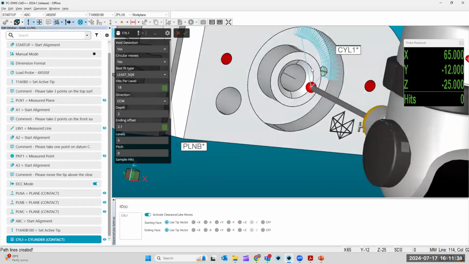Okay, so I have all my points in a quarter of that cylinder. I don't like that, and I think that's way too many points to begin with. So I'm going to change this to 5 hits per level, and I'm going to change it to 2 levels. That isn't always what you want to do.